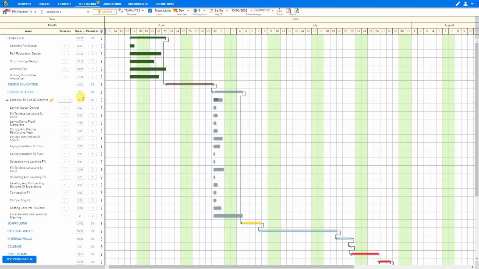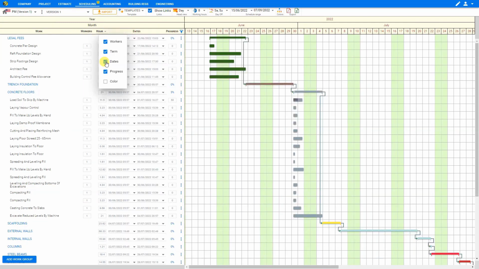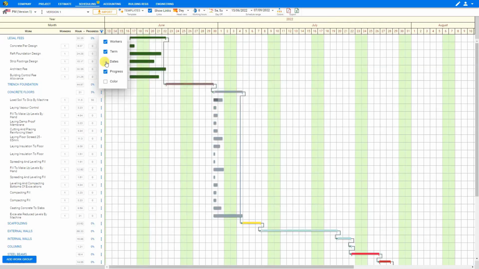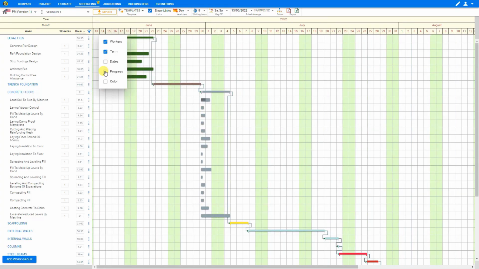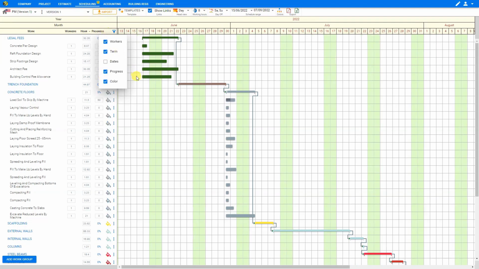We can also change the header columns here by selecting this filter icon. We have options to show or hide the workers column, the term column, which in this case is in hours, but could be in days or weeks as well. We can also show or hide a date range for each task. We can show or hide the progress column, and we can show or hide the colors column.